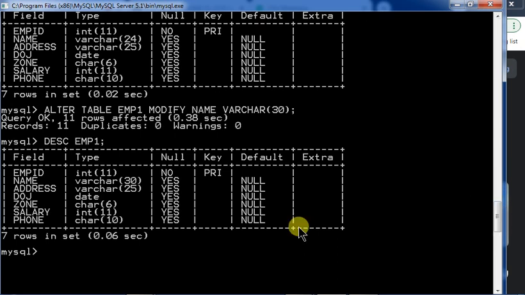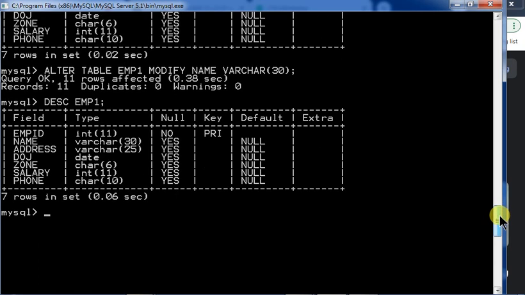Sometimes the key constraint also can be removed. You can see a very simple one out here, how to remove the primary key constraint from here, but the field will remain. If you want to remove some fields and all, you have to use the drop command. That I am showing you by using alter table drop.